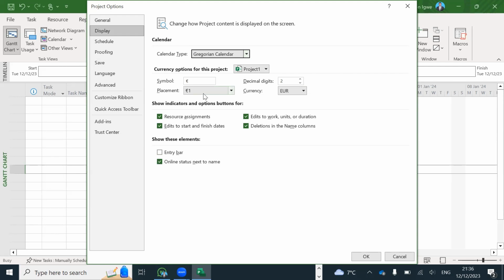Currently, by default, it is in euros, and I can decide to click on the drop-down list here, and you see all the different currencies from different parts of the world that you can key in to set up your project. For now, we are using Euro because we are in Ireland, so I leave it in Euro.